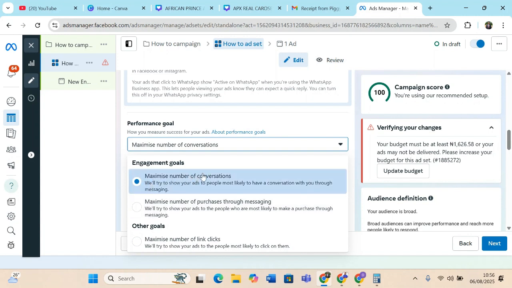So maximize number of conversations. This is the one I usually use a lot. They said they'll try to show your ad to people that are most likely to have a conversation with your ad. You know, when people have a conversation with your ad, maybe they'll be typing, people that usually engage, "Oh, I'm interested."